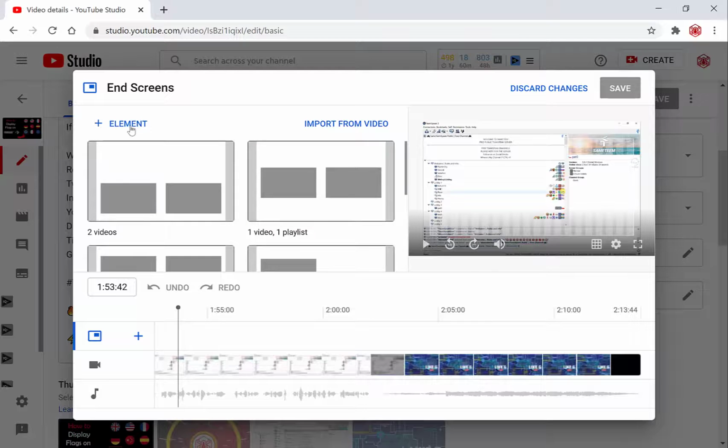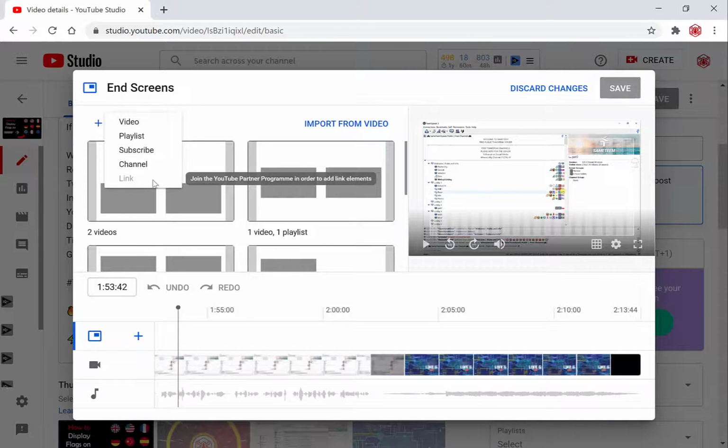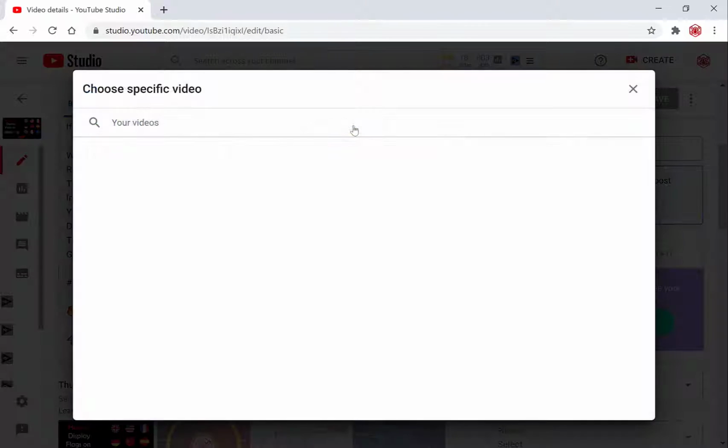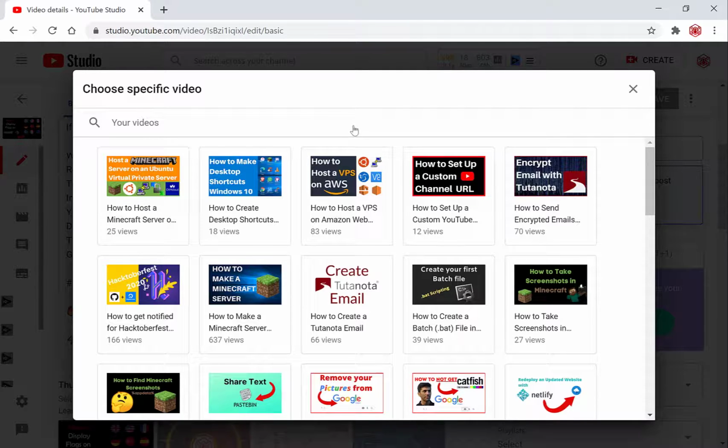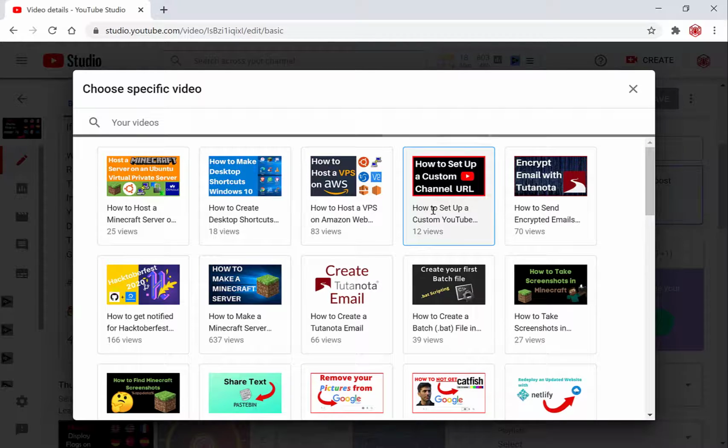The first option is to add an element, which can be a video, playlist, subscribe, channel, or a link. You'll need to be monetized to add a link, however, or you'll have another option here to import from another video. So if you click import from video, another window will open where you'll be able to choose a specific video to import the end screen from. So I'm going to select this video here to import from.